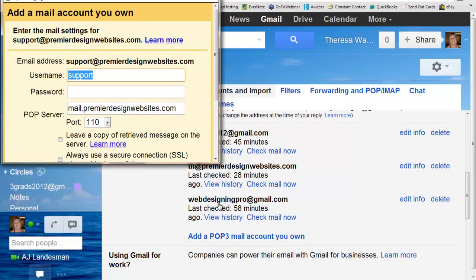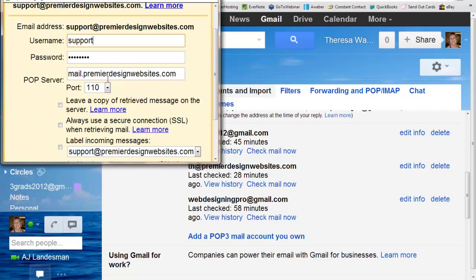Remember, I said make sure you have your username and password. So we're going to put your username and the password. Now, your username may be support@premierdesignwebsites.com in some cases, but just put whatever you have, put the whole thing in there. Now, you can add the POP server if it's different than this. Mine is mail.premierdesignwebsites.com. I know that if I take off mail, it'll still work, but that depends on how your server is set up. But ask your administrator for that if you're not sure.